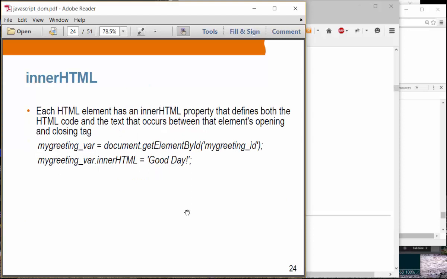Inner HTML. Each HTML element has an innerHTML property that defines both the HTML code and the text that occurs between that element's opening and ending tag. This is something we took a look at as well, right? So here we can get the reference to my greeting ID element, and then we can set innerHTML by doing this. Basically we are just inserting "good day" as text on that particular element.